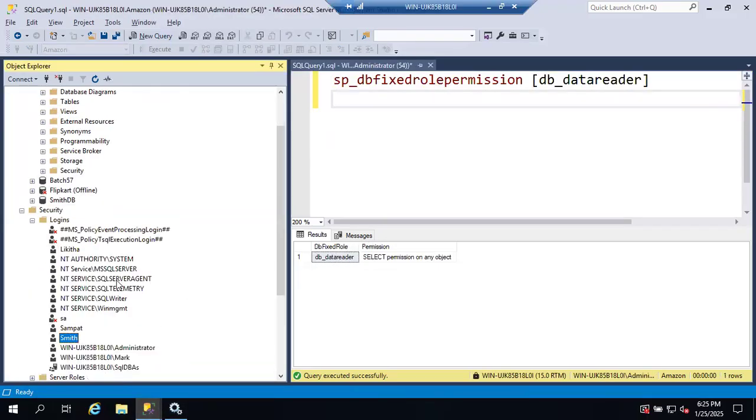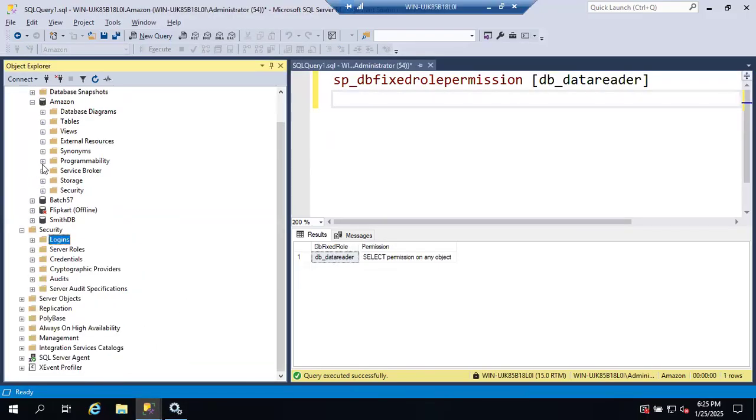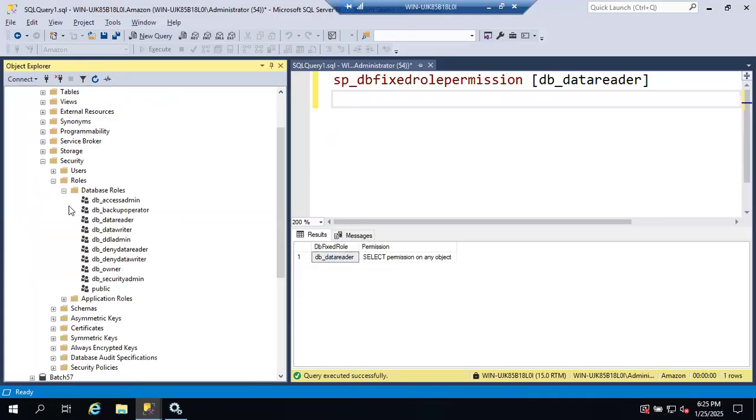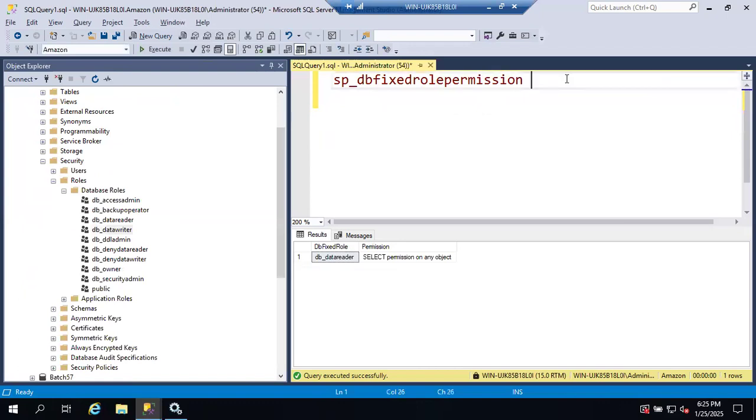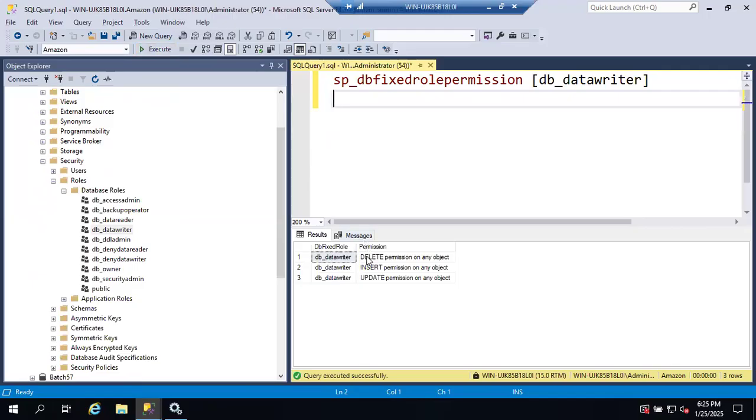Now let's go to data writer, guys. Now tell me what kind of permissions will be there for data writer. Insert, update, delete. Very good. Write operations. Write operations means insert is a write operation. Update is a write operation. Delete is also a write operation. If you execute now, you can see three permissions: delete permission on any object, insert permission on any object, update permission on any object.